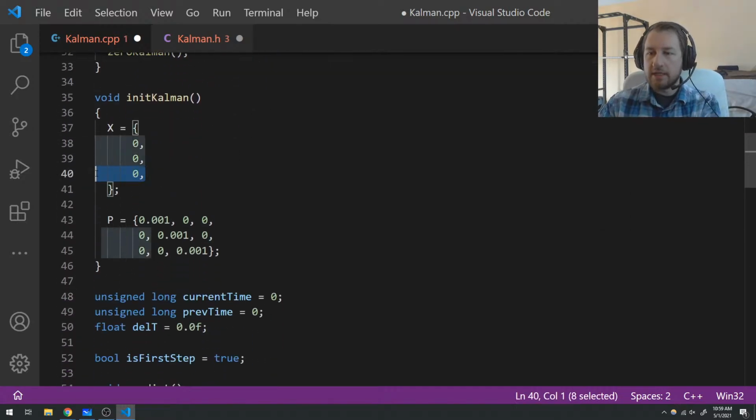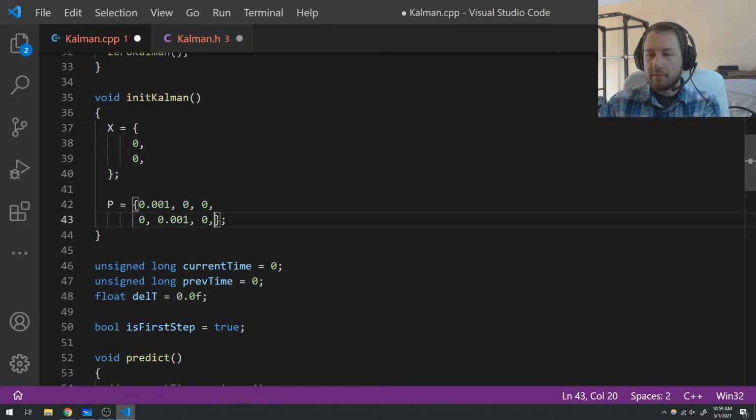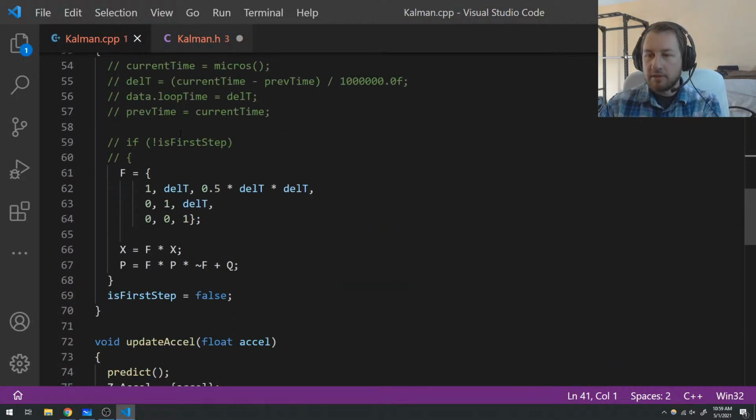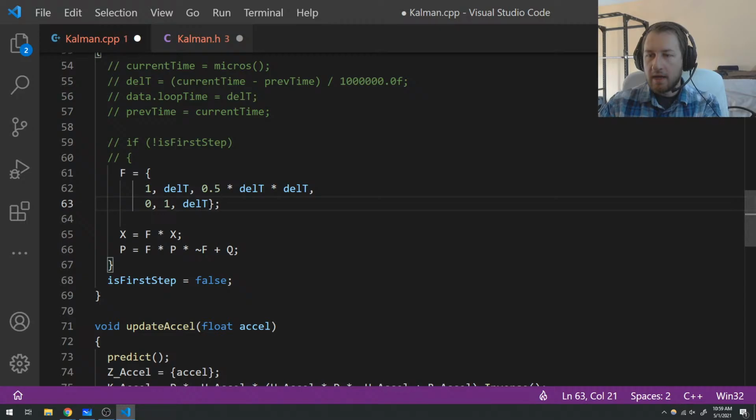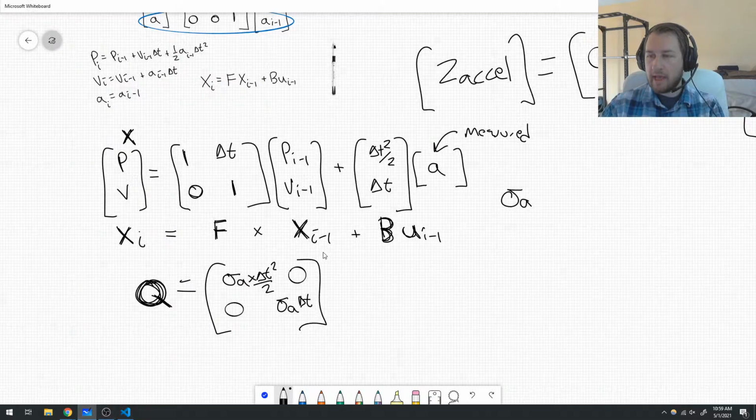Down here for the initialization, we would say, okay, well, remember it's a 2x1. Here again for the P, it's a 2x2. Okay, and if we go down to the predict step, here we would basically take this bottom one out. Whoops, let's take this bottom one out. We don't have this third one here, and we don't have this third one here. So remember, it's just 1, delta t, 0, and 1. And here we have F times x. But remember how before we had, or here now, we're actually including this B times u matrix, right?